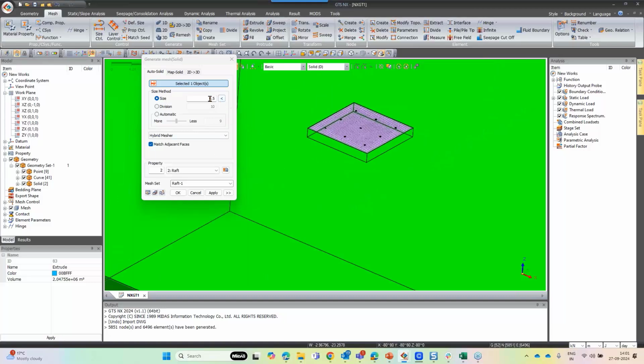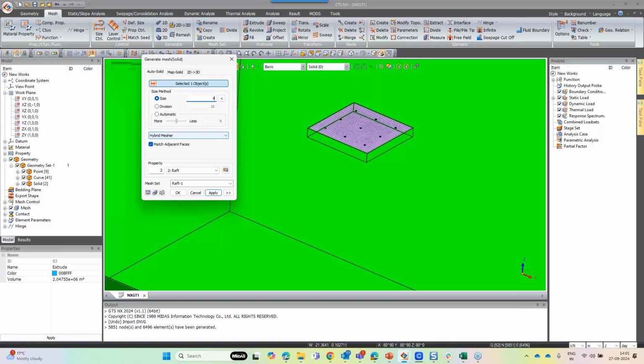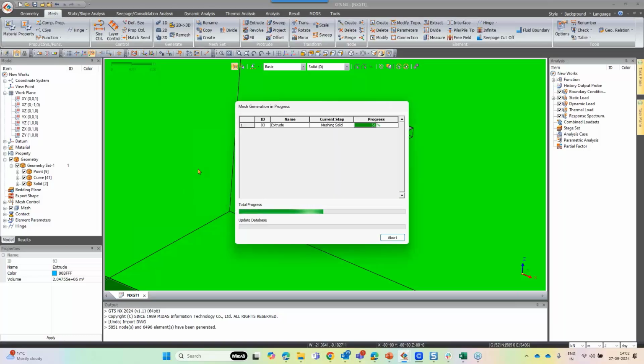Now select the soil. We'll go with the 4 meter mesh size and soil. Provide soil and press OK. Now the soil is actually getting created. The mesh of the soil will be done, and already the raft has been created. Then we will be assigning the boundary conditions followed by loads. That's the idea. So let's assign the boundary conditions once the meshing is done.